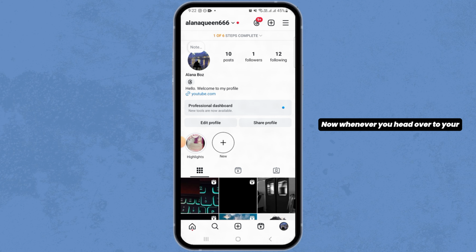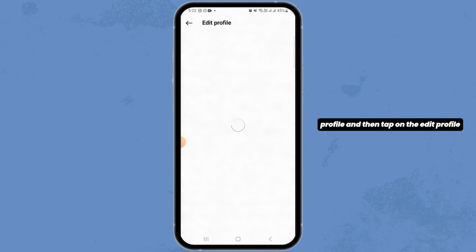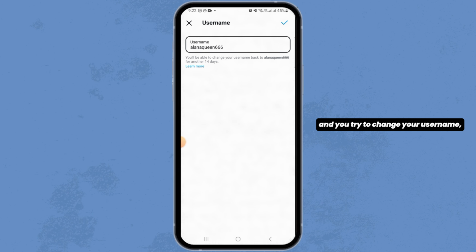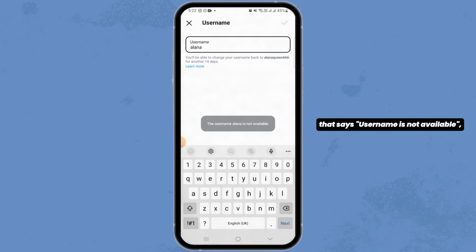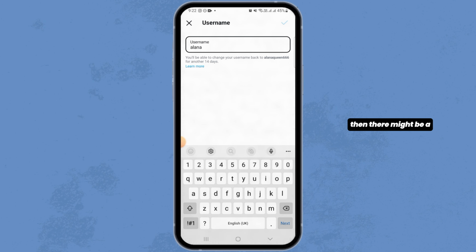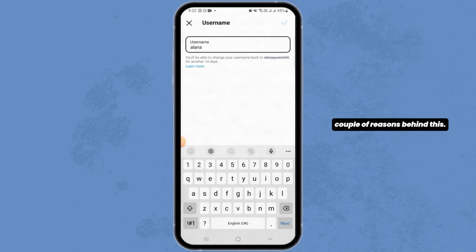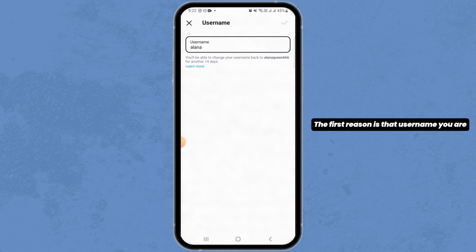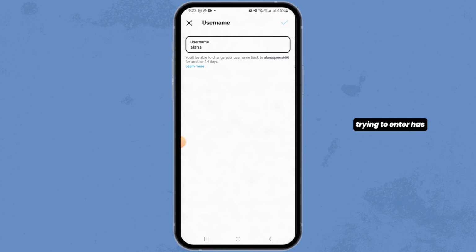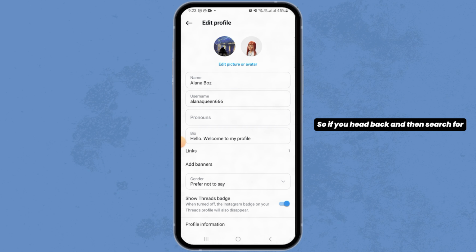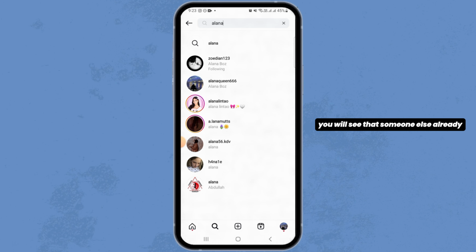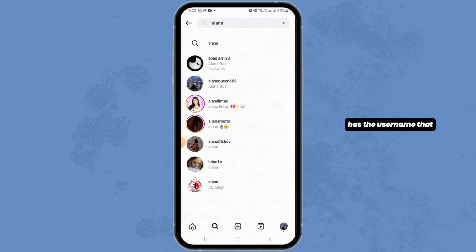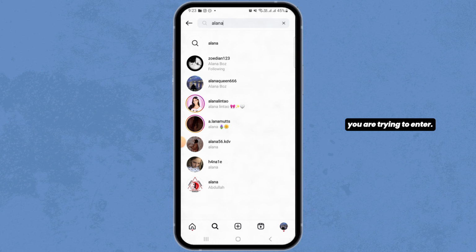Now whenever you head over to your profile and then tap on the edit profile and you try to change your username, if you are getting the error response that says username is not available, then there might be a couple of reasons behind this. The first reason is that username you're trying to enter has already been taken by someone. So if you head back and then search for the username that you have entered, you will see that someone else already has the username that you're trying to enter.